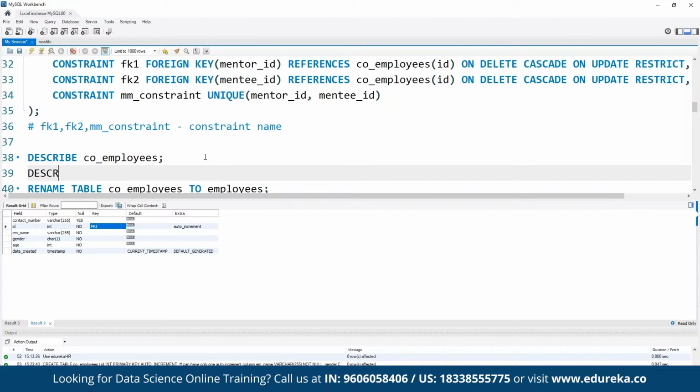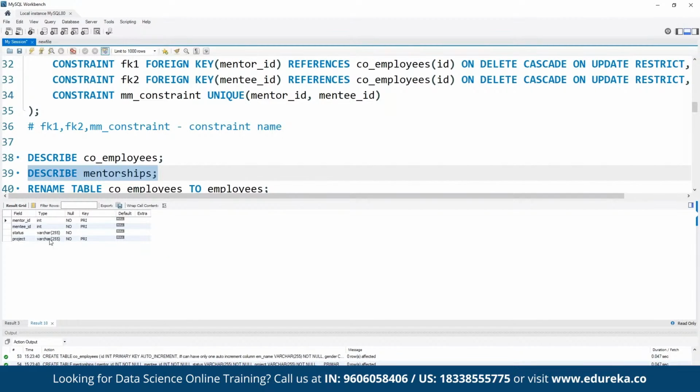Now if I describe my mentorship table, for this example we have the primary keys. The primary keys are mentor ID, mentee ID, and project. So the combination of the three is the primary key.